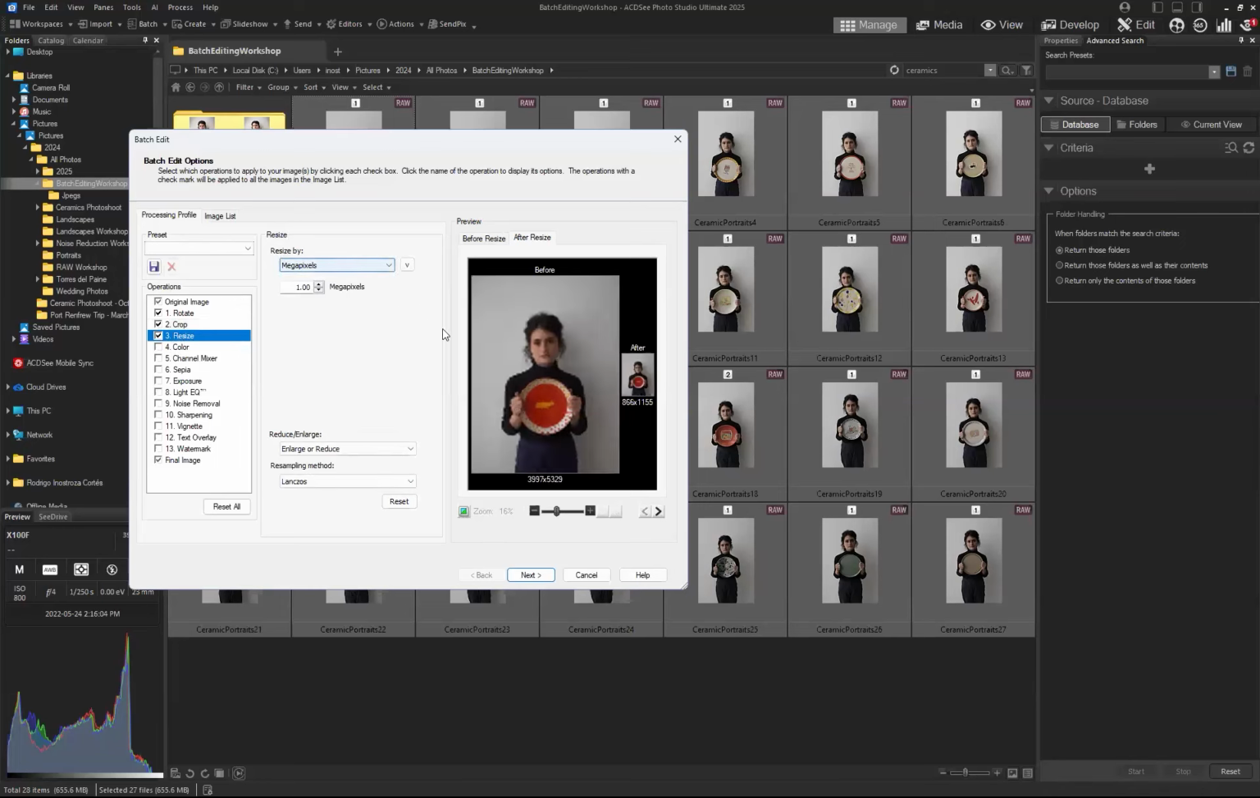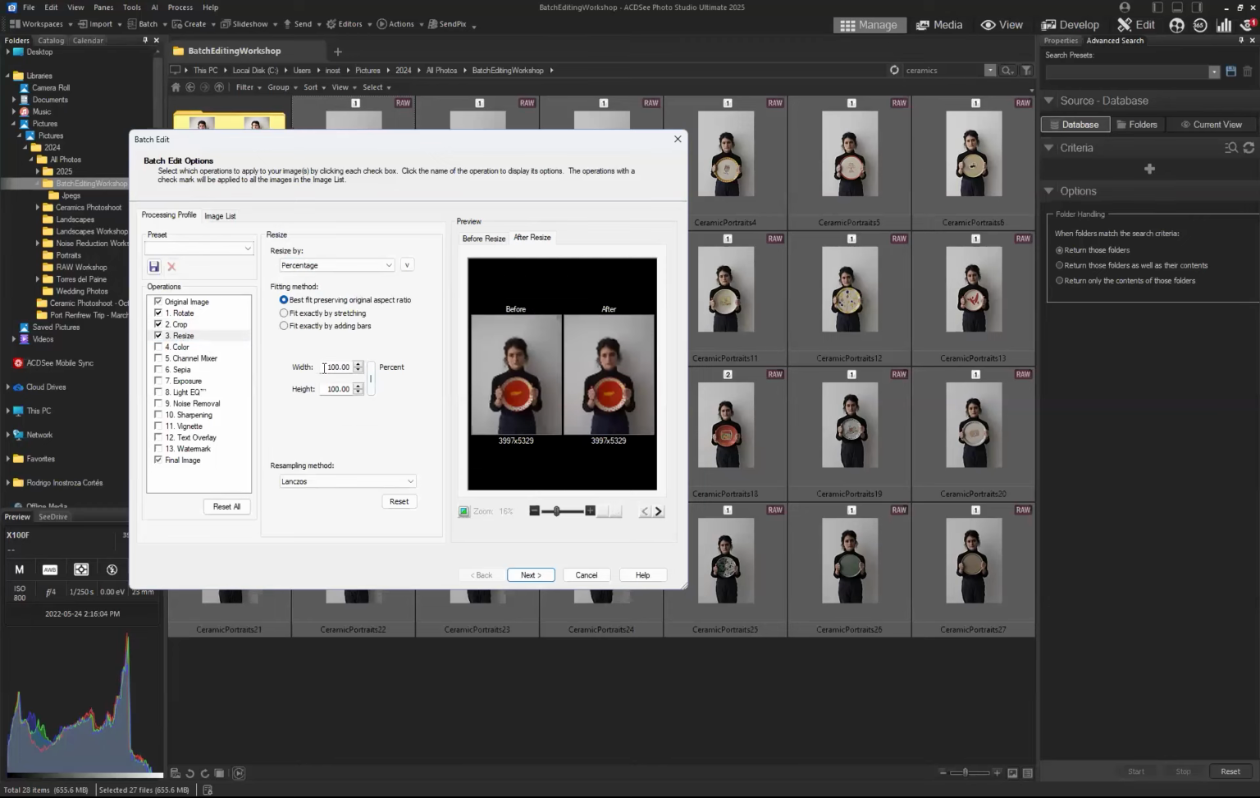Resize. You'll see my photo is almost 4,000 pixels by 5,300. So what I'll do is I'll reduce it by percentage and I'll type 50. So now my image before you'll see displayed at its size, and on the right you'll see how my photo will look after. So that's super helpful. Probably the best option if you want to resize a bunch of photos is to do it through batch edit.